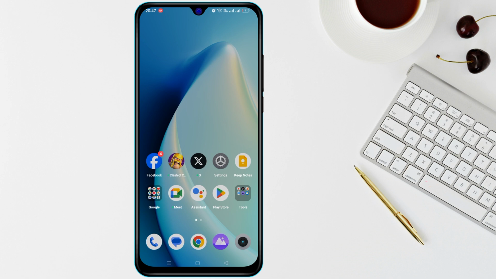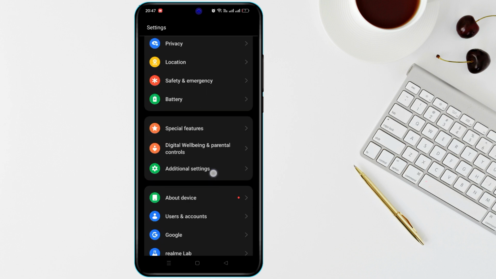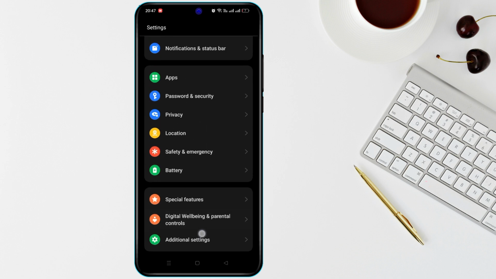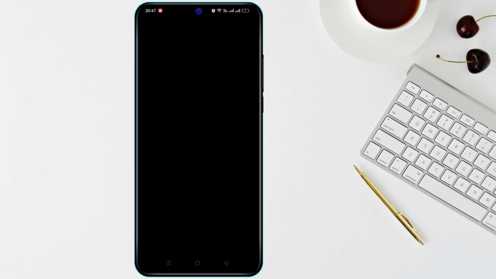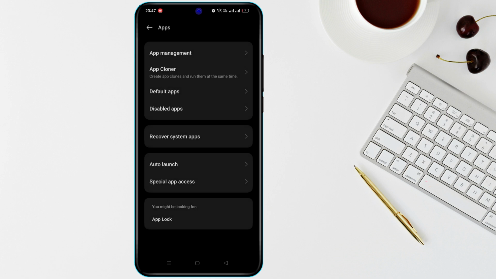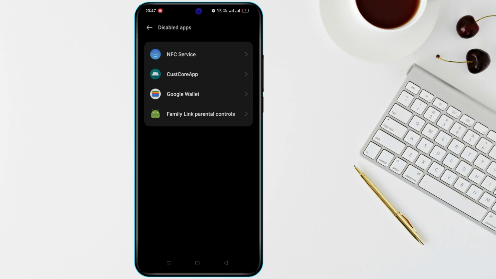If you are looking for system apps that may have been disabled but not fully uninstalled, go to Settings, tap Apps, and then you will see an option for disabled apps. These are system apps that have been deactivated but not completely removed.